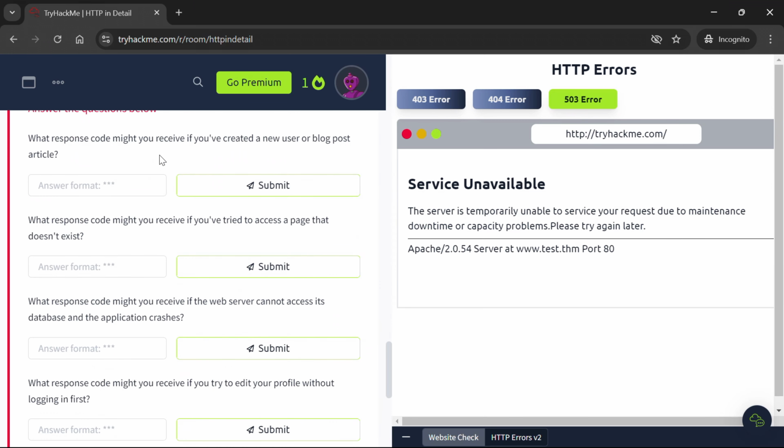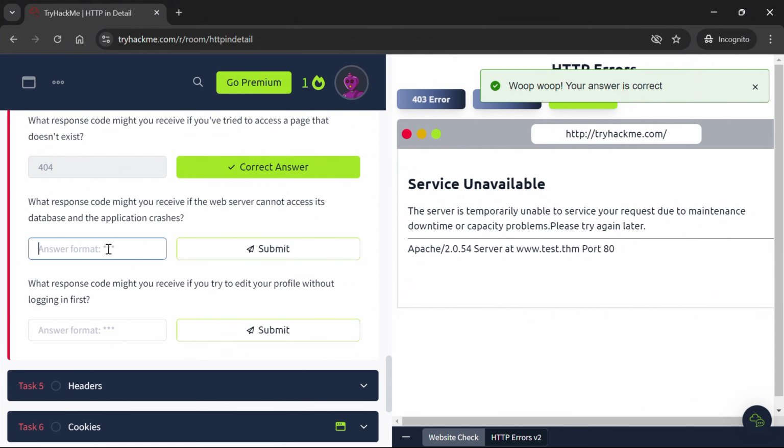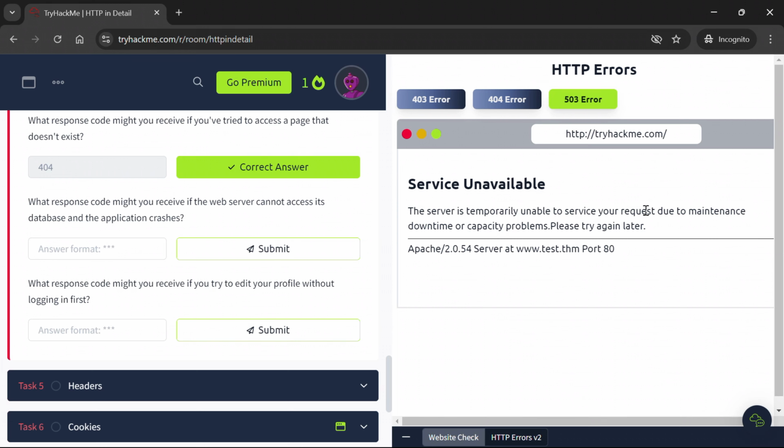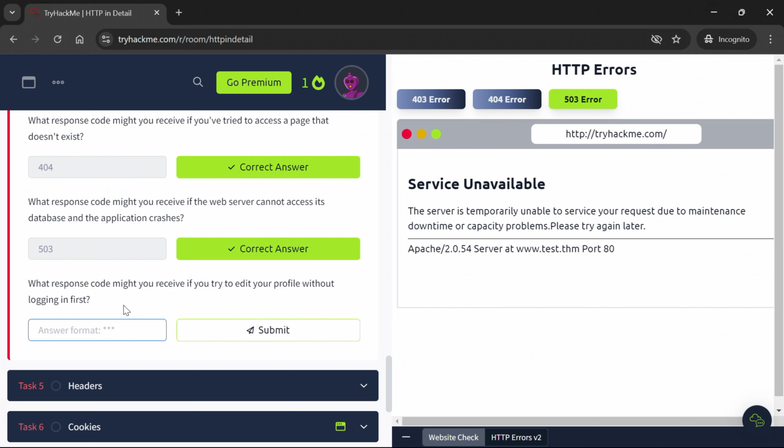What response code might you receive if you've created a new user or a blog? That's the 201. What response code might you receive if you try to access a page that doesn't exist? That's the default 404. What response code might you receive if the web server cannot access its database and the application crashes? So this means that the server was hit with a denial of service attack, or it has some maintenance downtime, and this is usually 503. What response code might you receive if you try to edit your profile without logging in first? So you're trying to access a page that should be only for authenticated users, and you're not authenticated in this case, so it should be 401.